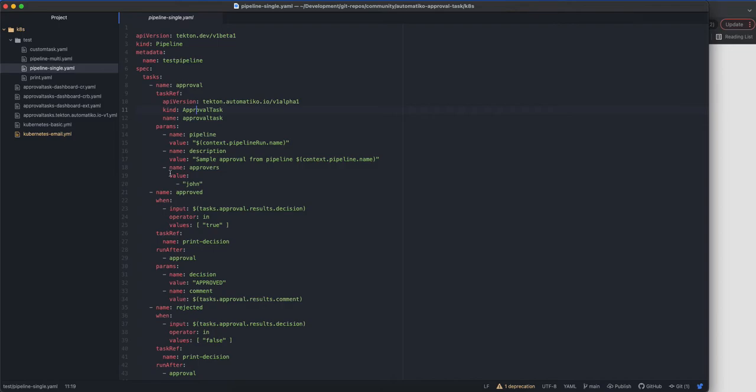This will go with the default single strategy of the approval task, and the single strategy means that there will be one task created regardless of how many approvers we have assigned there. So if we have multiple approvers, it will still be one task created, and any of those approvers who either approve or reject will trigger the continuation of the pipeline. So let me just put my email address instead.